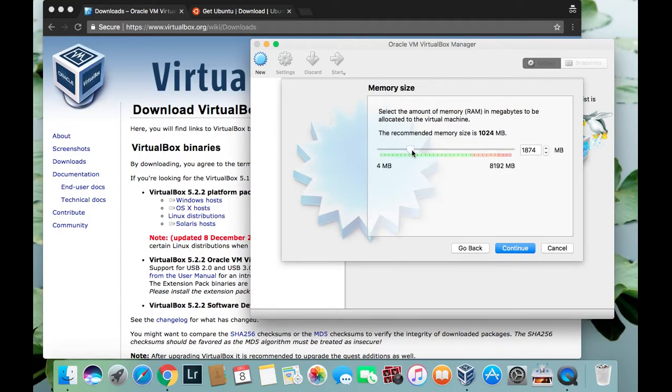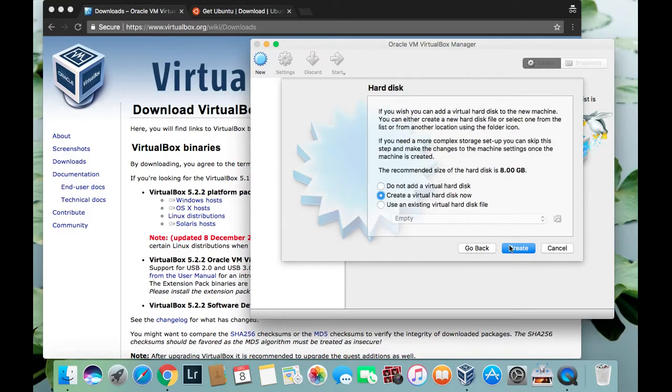Ubuntu recommends having 2 gigabytes of memory on your machine, so we're going to go ahead and increase this to 2 gigs. We're going to choose Create a Virtual Hard Disk Now, since we don't already have a hard disk or an image of Ubuntu. So we'll go ahead and choose Create a Virtual Hard Disk Now.